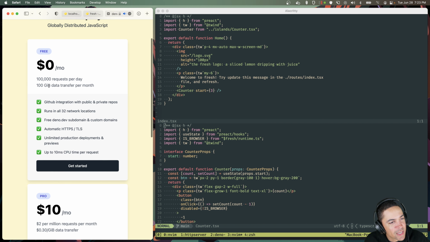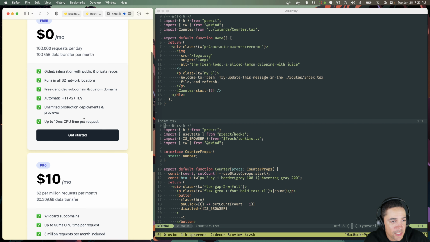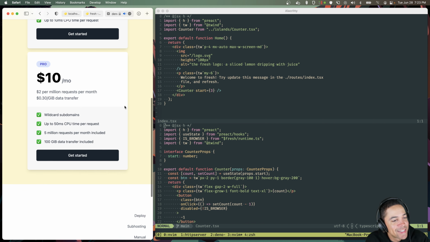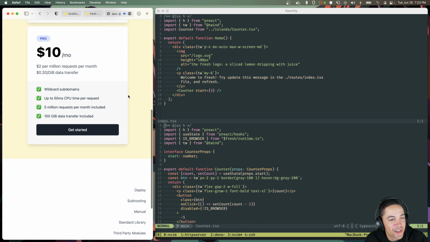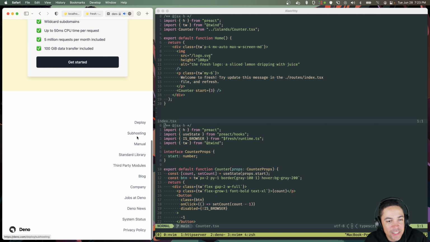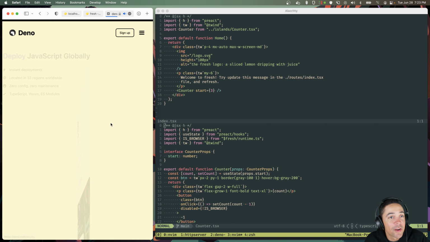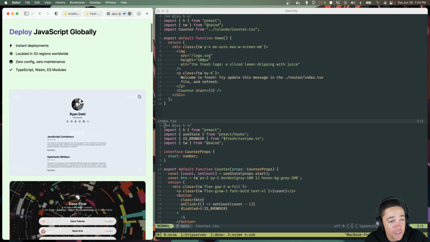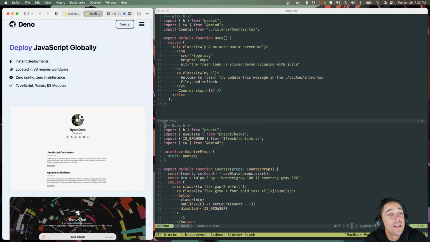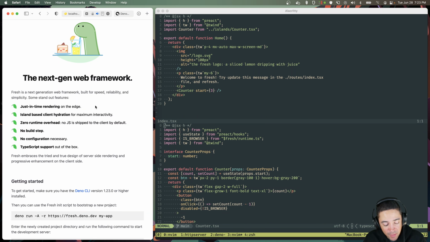Okay, so 100,000 requests a day, 100 gigs of data transfer, GitHub integration, 32 network locations, 10 milliseconds CPU time per request. 10 milliseconds of CPU time? That's crazy that they can restrict that. That's insanity. I can't believe that. So then they'll give you 50 ms. Okay, whatever. It's pretty locked down. But you know, that's how they're going to pay for the open source stuff. Okay, that's fine.